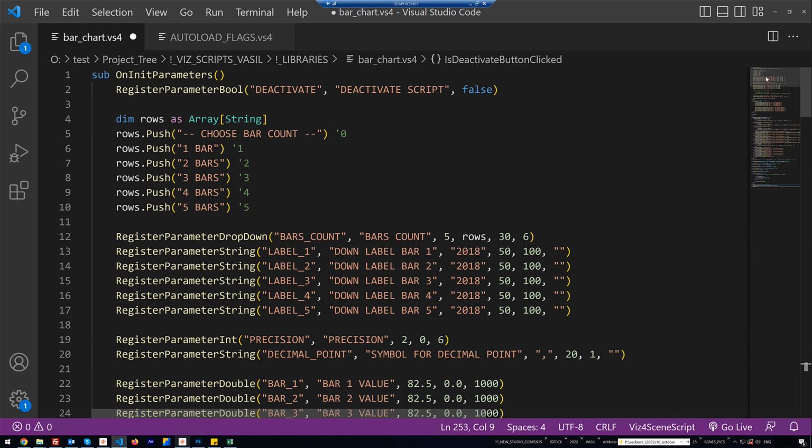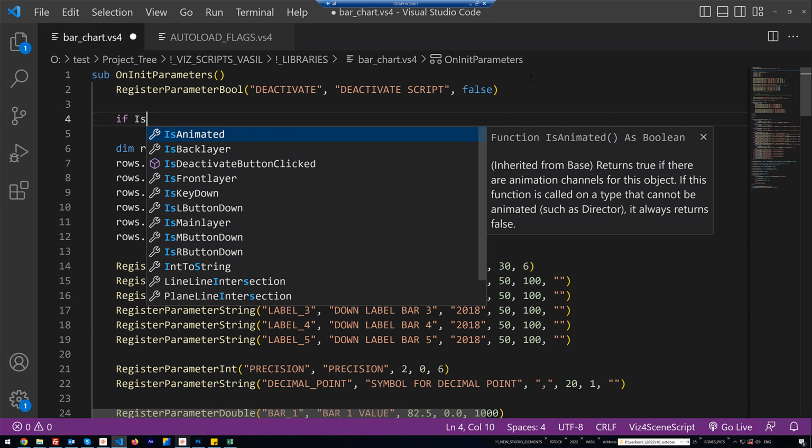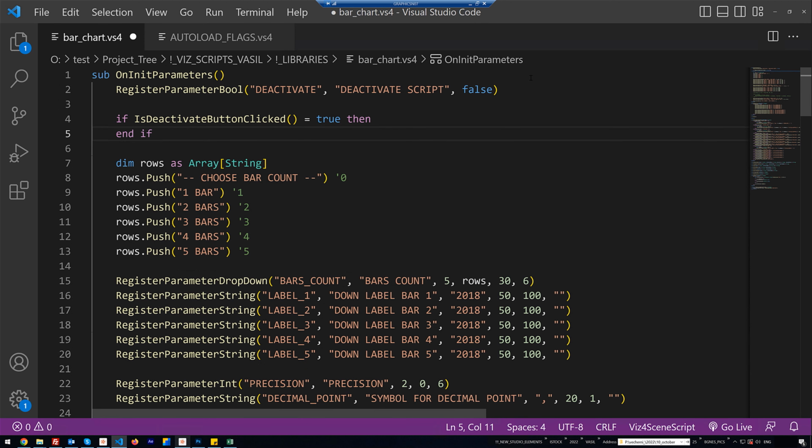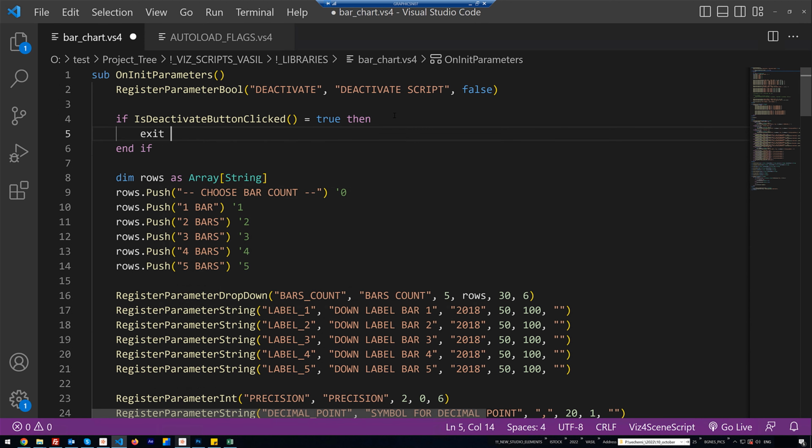Okay, let's go to our onInit parameters subroutine again. I will check if is deactivate button clicked is equal to true, then exit sub. Exit sub is like the return command in other programming languages. With this row we say stop executing the code of this subroutine now. If the user has set the parameter bool deactivate to on, then just exit the subroutine and don't execute the code below. But we must handle the event when the user clicks on this button.